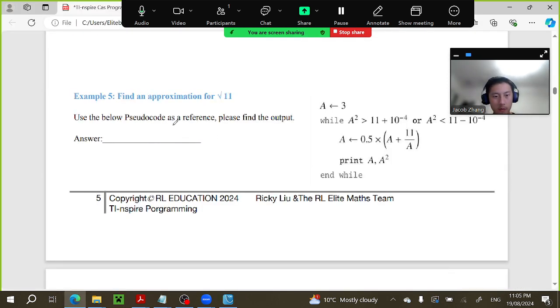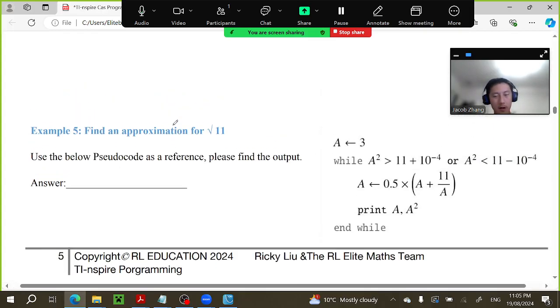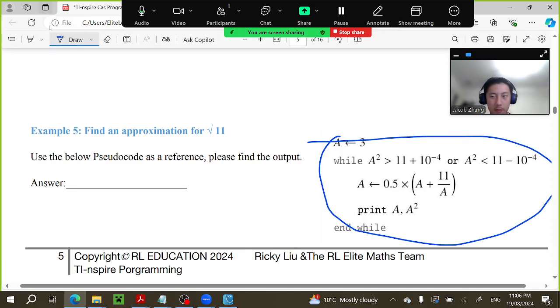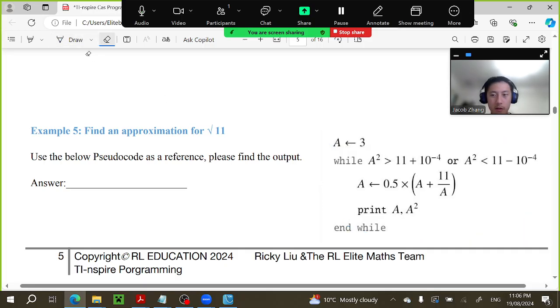Now example 5 is an interesting one. So we're going to approximate the square root of 11 because for some reason maybe our CAS has just broken. We've forgotten how to calculate, the square root button doesn't work. We need to approximate the square root of 11. We've got a great little program to help us approximate it. The pseudocode is written here for you.